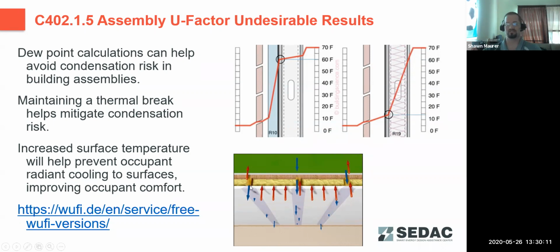Those studs are creating a thermal bridge, allowing condensation to form on that wall, and you'll get those darker patches on the wall. So very important in your wall assemblies to ensure you're specifying enough exterior continuous insulation to ensure that you're not going to have any kind of dew point risk in your assembly.